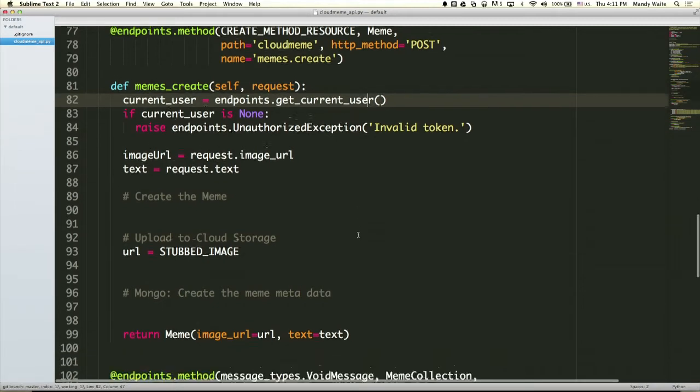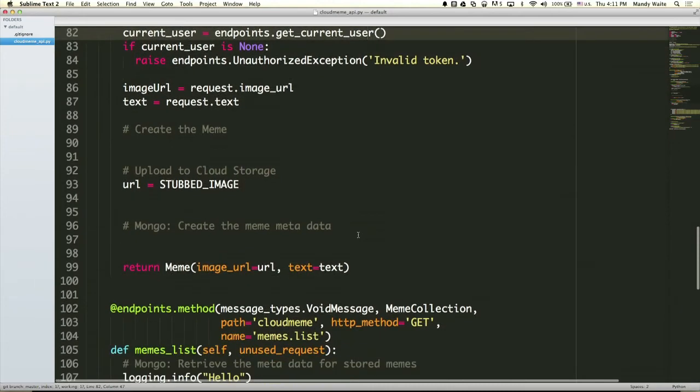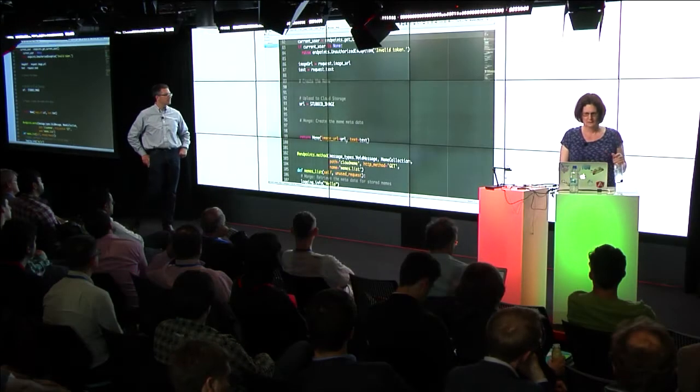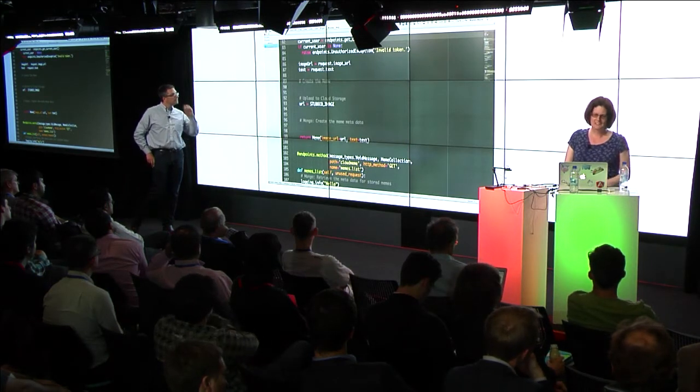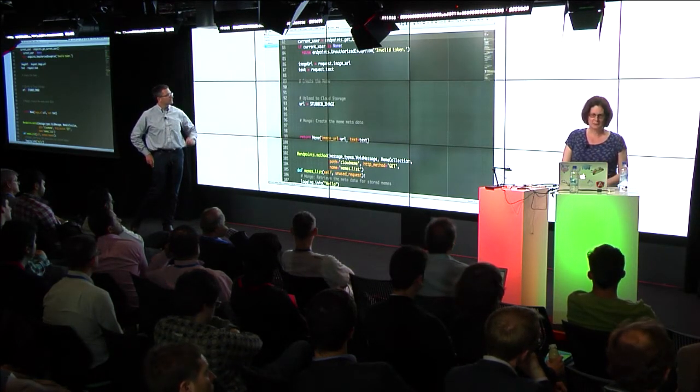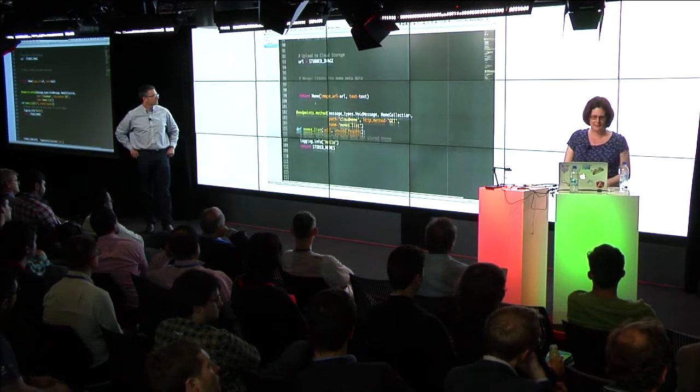Yeah, so basically we don't want you to be able to post a meme unless you're logged in. So spam is sort of low on our meme service. In this case, our URL is just a stubbed image. It's just a path to an image that we have already created. Nothing dynamic there.